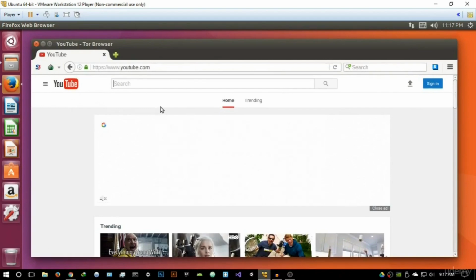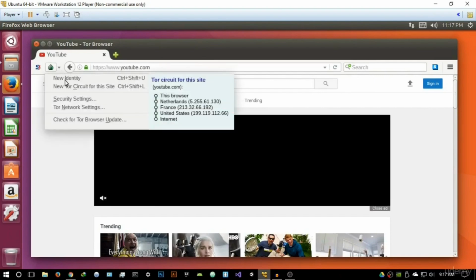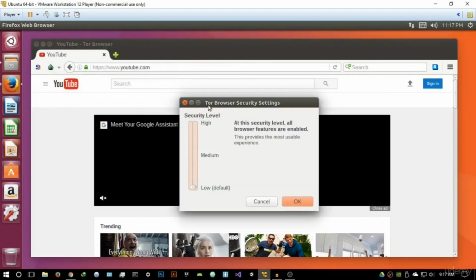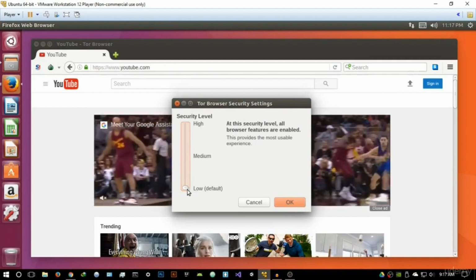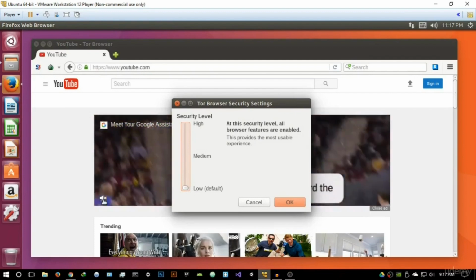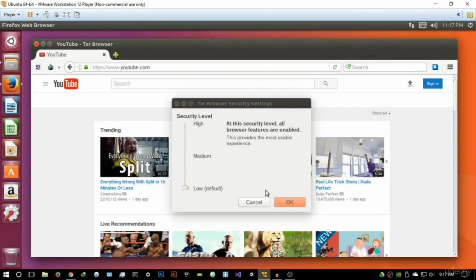Anyway, what I was getting to was how it's structured the web page, and how you can customize the activity on the page. As I was saying, you can get into security settings, and right now the security settings are set to low. That means it's going to work like a normal browser, and it's not going to restrict anything really. Let me just minimize this ad.